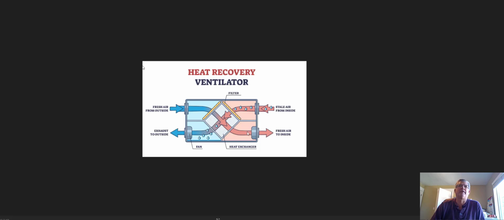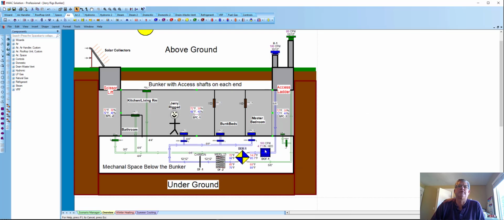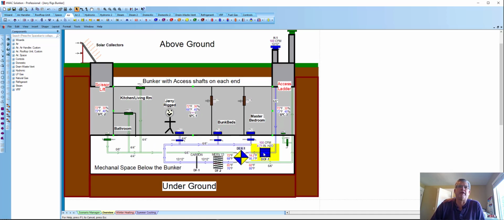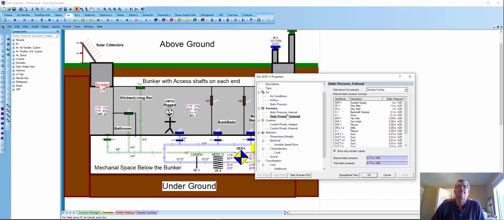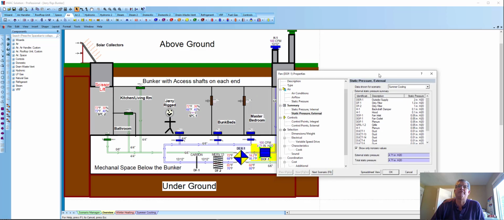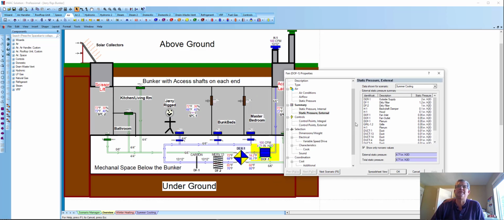Now these ventilators many times have fans on them. These fans need enough static pressure to overcome everything that's in that system, and that's why I put this little fan on here. I could delete that fan, but I wanted you to see the CFM and the static pressure. If I click on that fan, I can look at the external static pressure of that fan that it sees in the system. It sees those filters, dampers, the hood, a little loss around inlets and outlets, and then the ductwork. There's a loss in there.